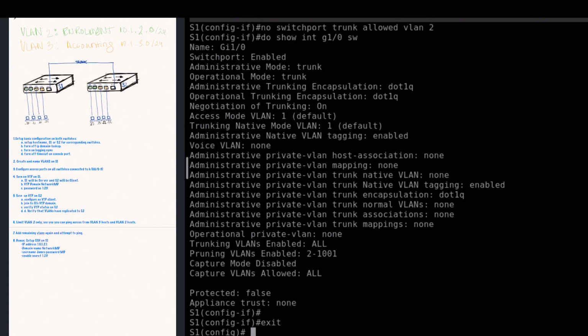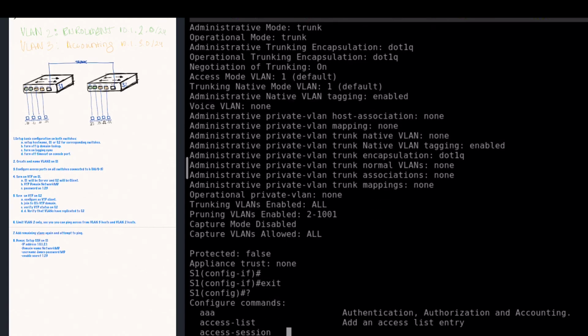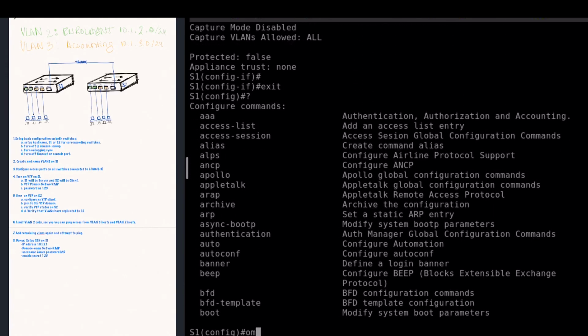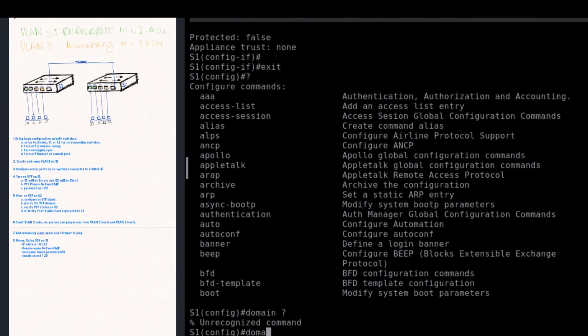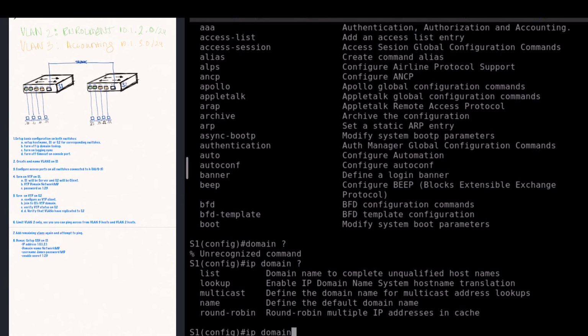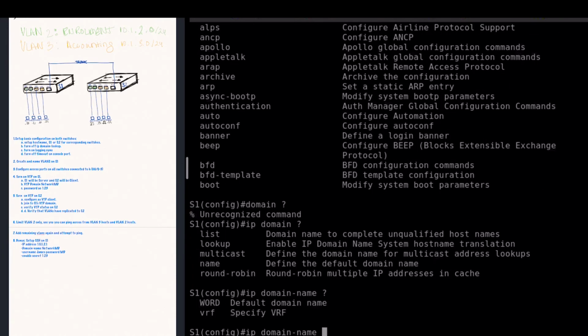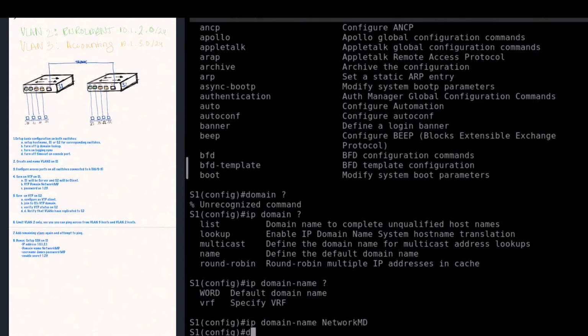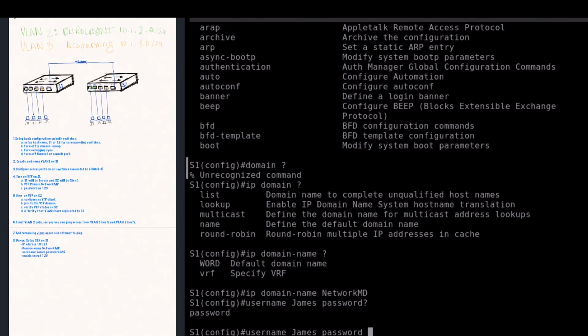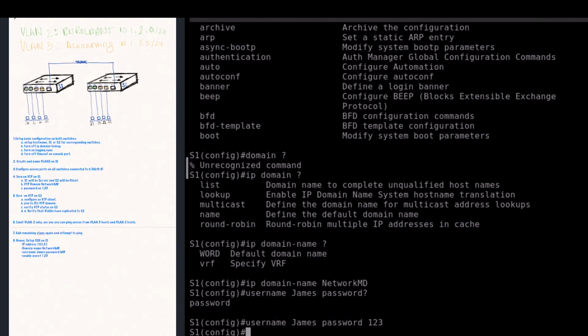Alrighty, so let's set up SSH. What do we do? I'm trying to remember. You've got to set up the domain name. Let's jump to IP domain name. There it is. The command just came back to me, and it's going to be networkmd. All right, so that's set. Username, my name, James, and password. And what did I give as a password? 123. Why not? Username James, password 123. So now we've got that set up.